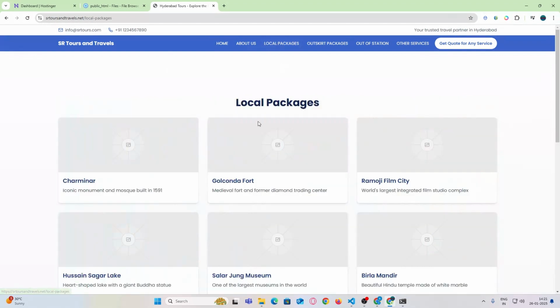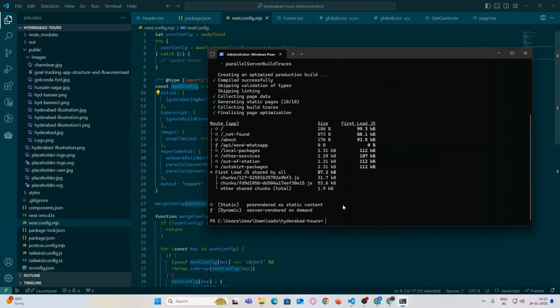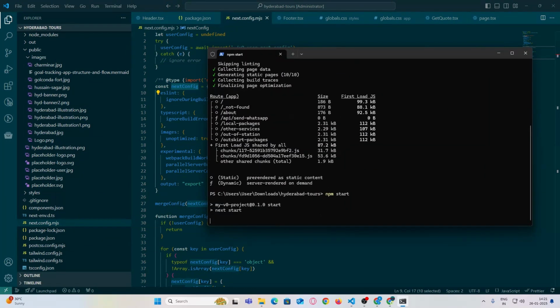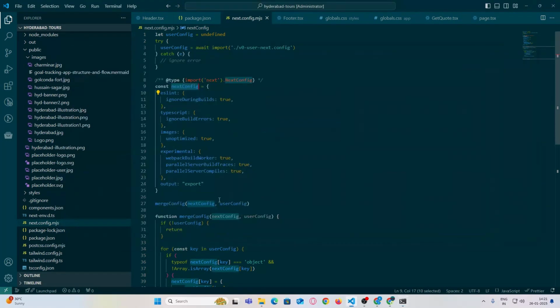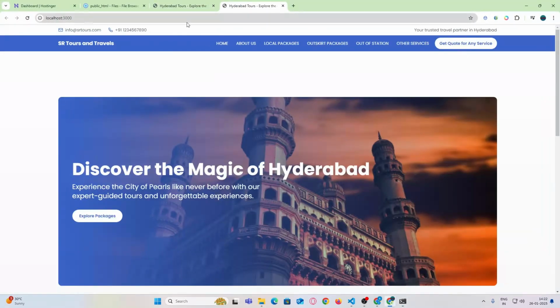See, it's that simple. And one more thing is, if you want to start your application locally, it wouldn't start because you have this line in your config. So whenever you're trying to start your application, make sure you comment this out, and then start your application locally, and then it'll work. So this is my local.